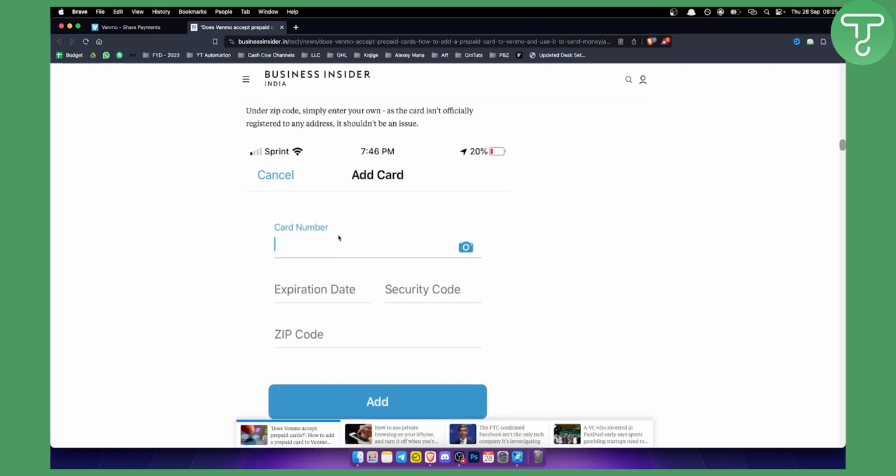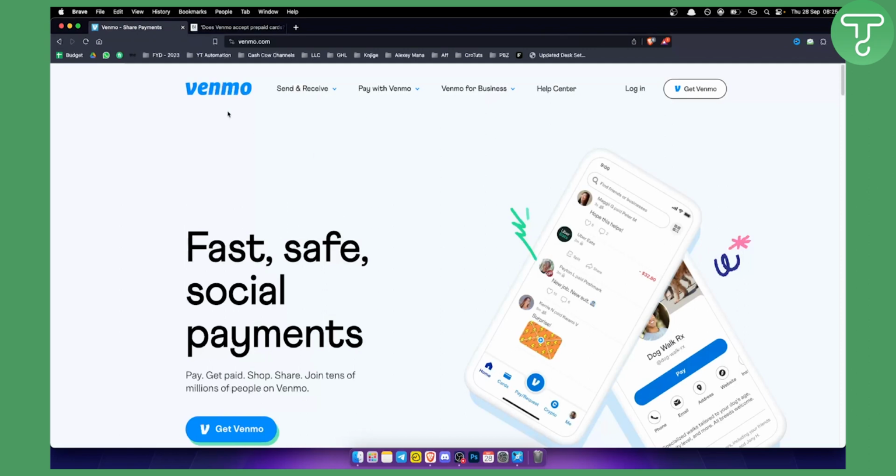you want to cash out your Visa gift card on some other platform like Payoneer or PayPal, and then you want to transfer money to Venmo. This is the only way to do it right now. So if you want to transfer money to Venmo from your gift card, you will have some issues regarding that. So that's pretty much how to transfer Visa gift card to Venmo.